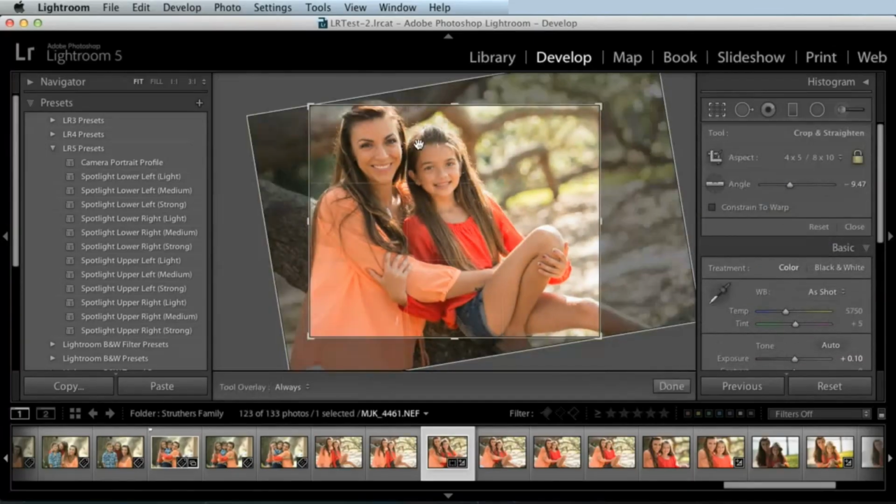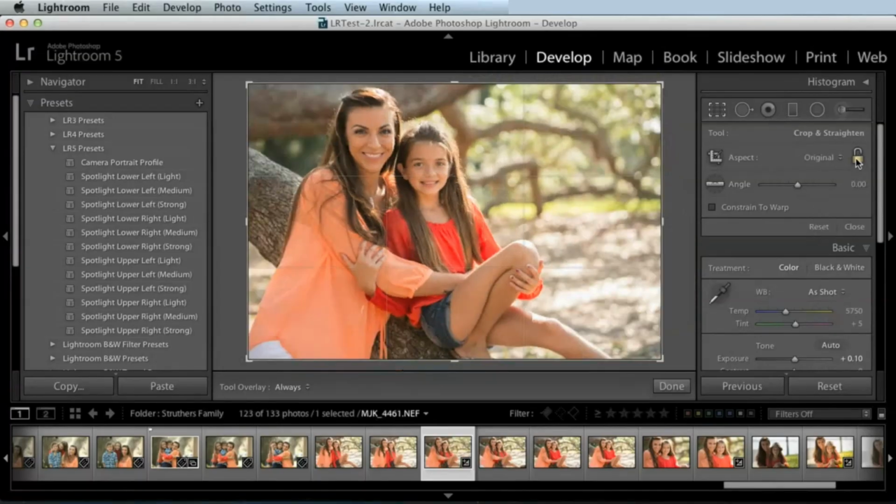If I go back to the crop tool, I'm still going to have everything in here, so I'll be able to go back and recrop it if I need to. Let's go ahead and reset here. There is a little lock icon. Once you get an aspect ratio that you want, if you want to lock the original aspect ratio, just click that little lock icon.